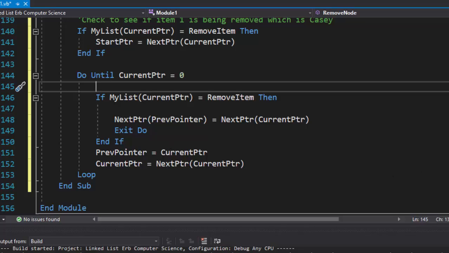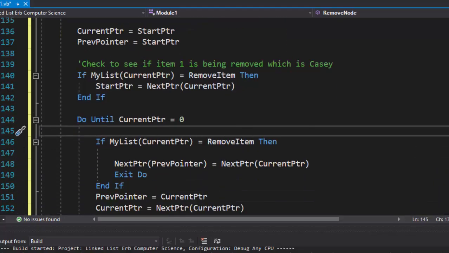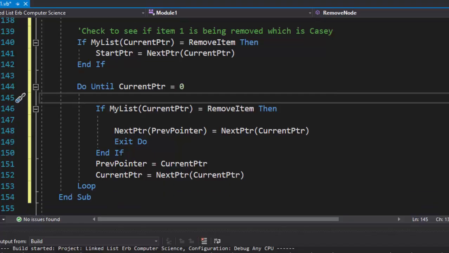So let's scroll back up to the top so you can get this code. So here's the first part. Let's scroll down and you can pause the video to get the last part, the loop and the end sub.